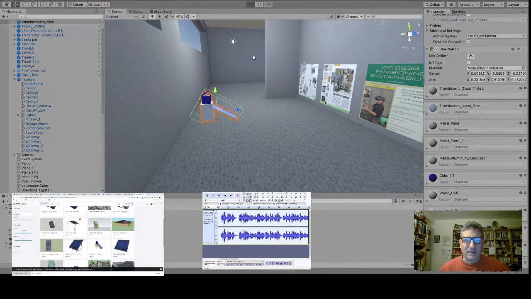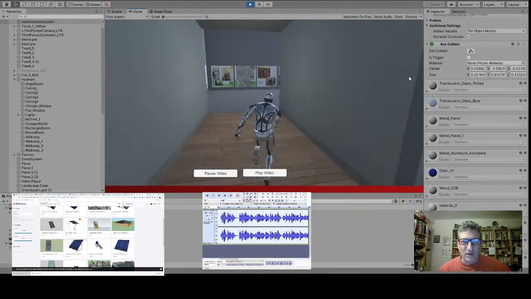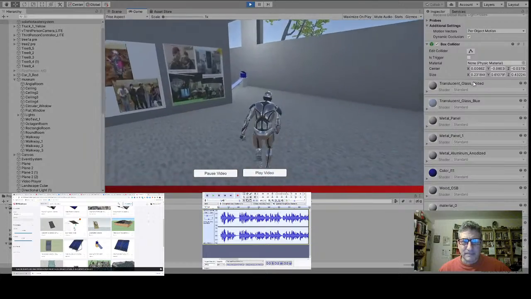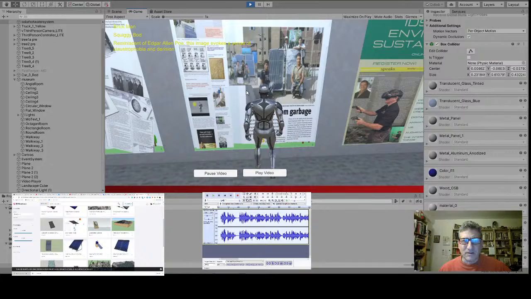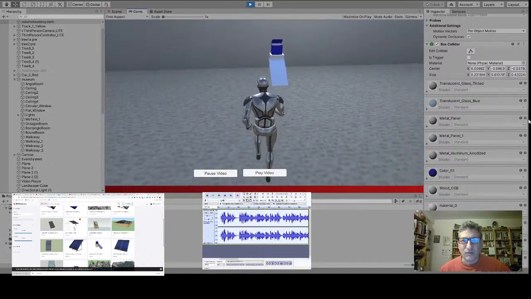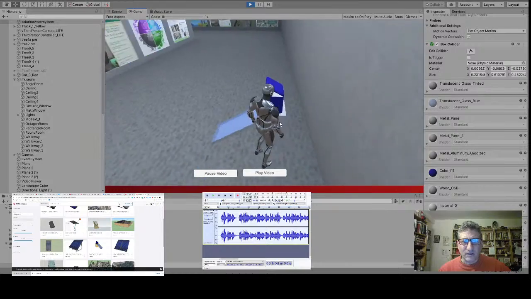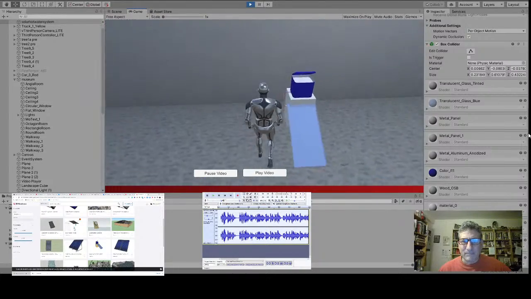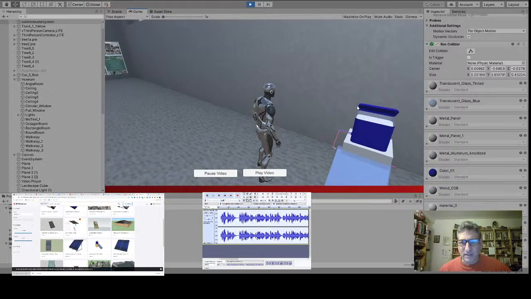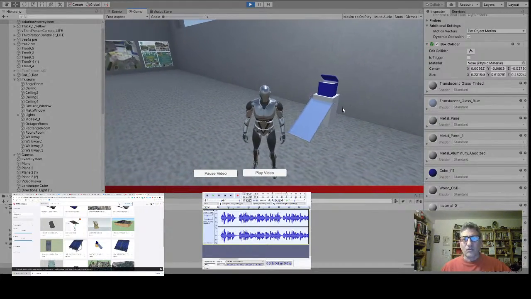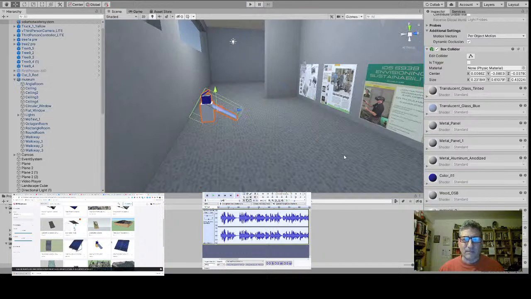And when we hit play now, our character can walk in, and when he gets to that, he'll read about it, but then he can turn around and look at a model of the solar hot water collector. Because a picture is worth 1,000 words, but a 3D model is worth even more. So that's one of the things that we can do with this amazing program.